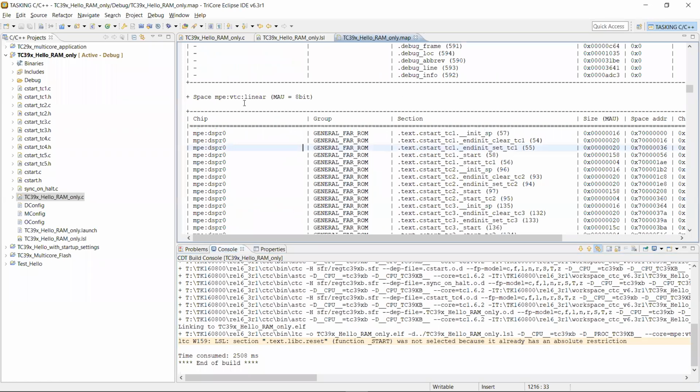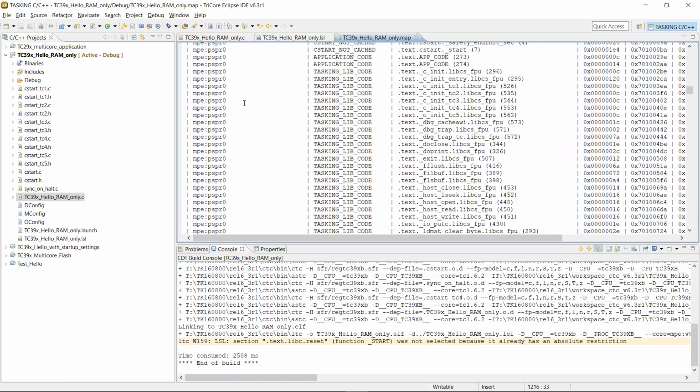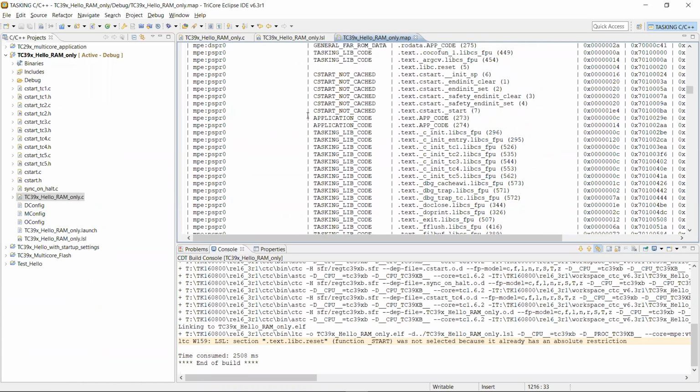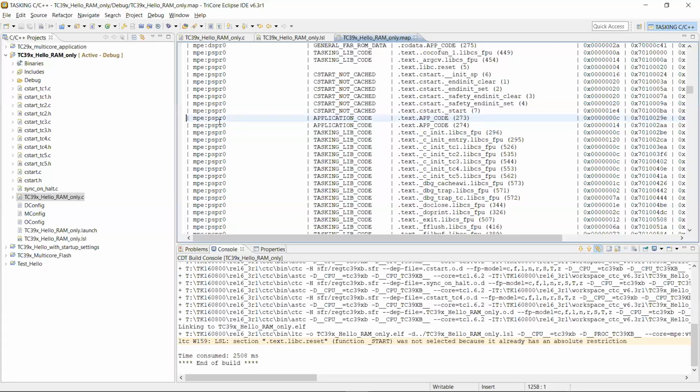So now we go back into the map listing, and what we can see is that the application code is in PSPR0 again after the build. The L file has been recreated. The linker has created a new map file report, and since I had it in the editor already, it's been refreshed, and now I immediately see the result of my changes. It's now again in PSPR0.